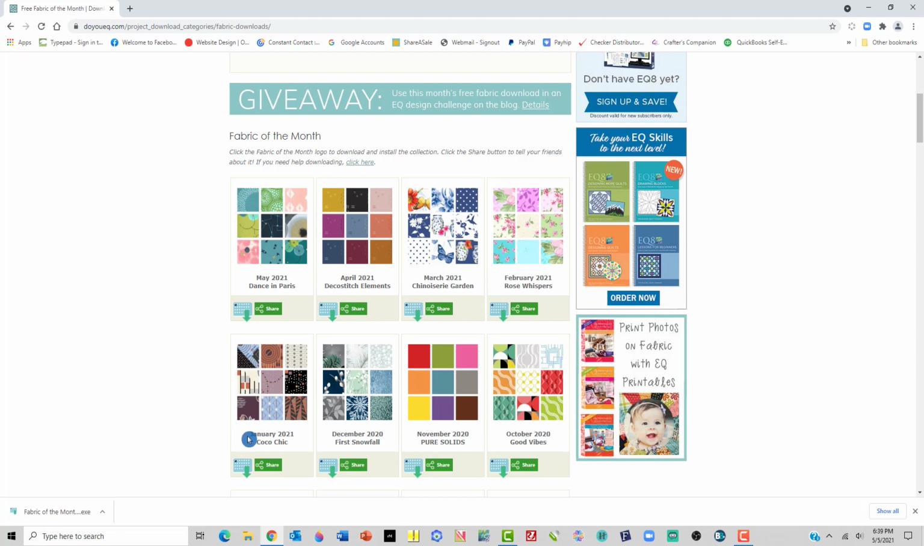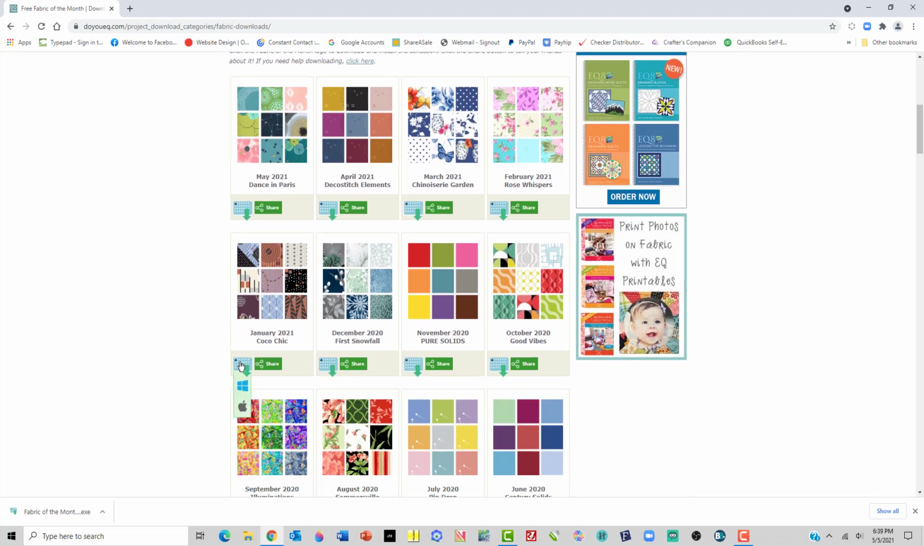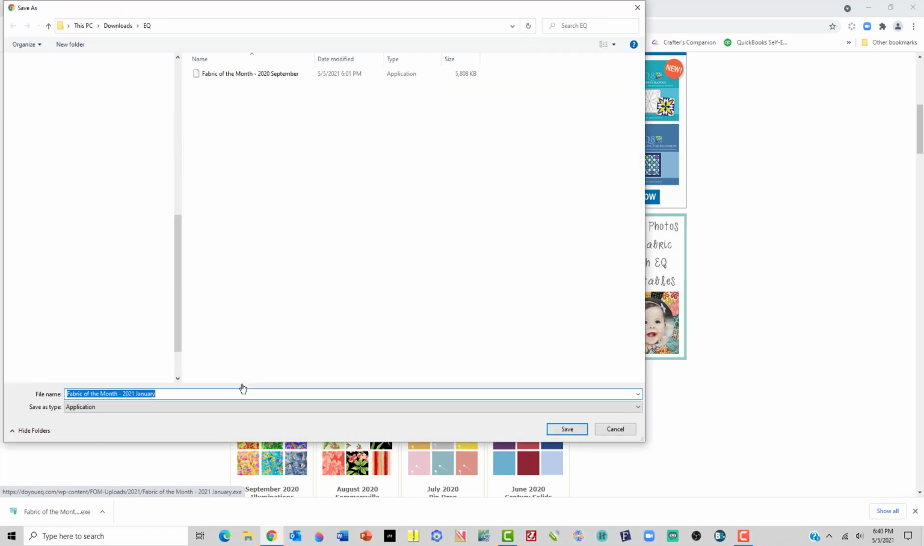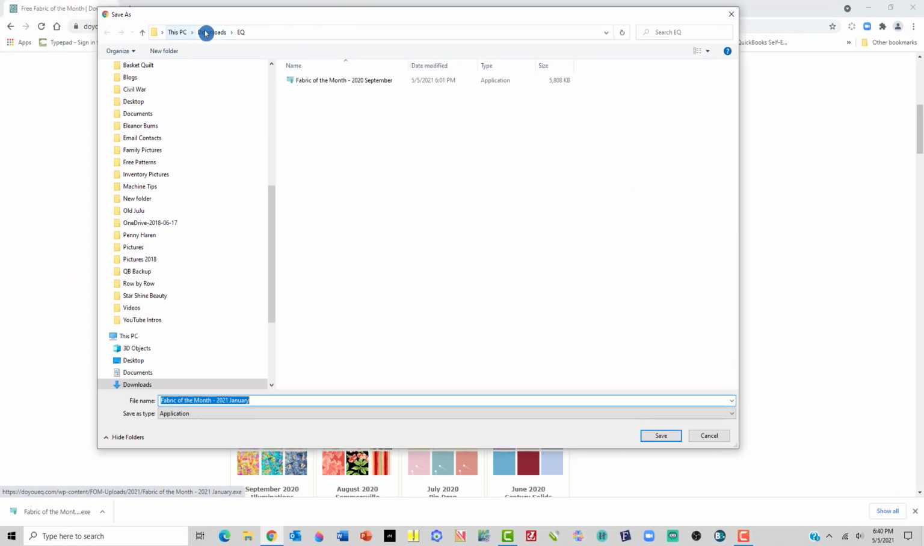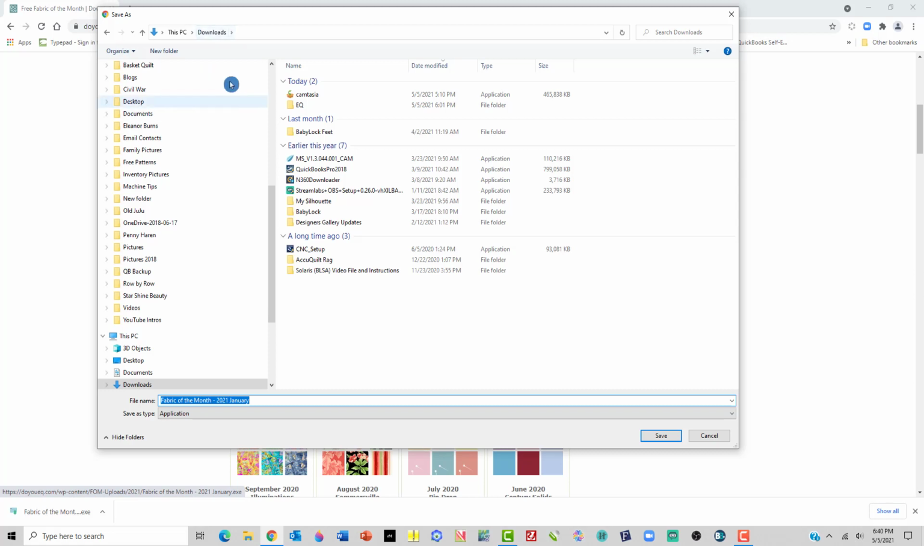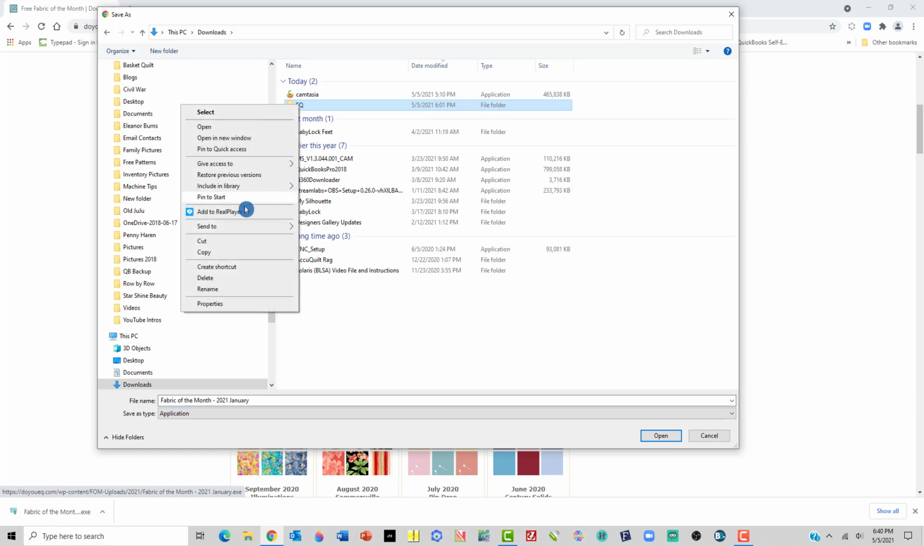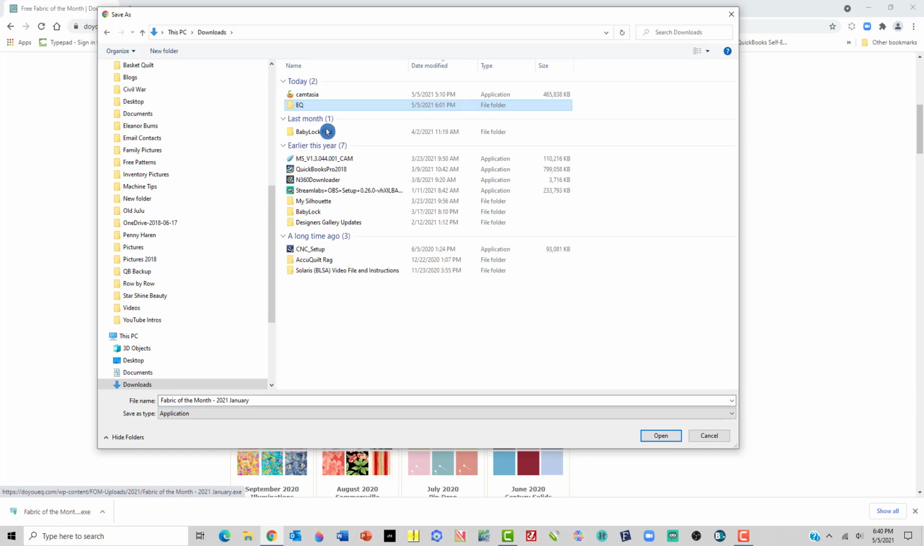So we're going to hit January, and we're going to hit where it looks like a little keyboard is. And when you put your cursor over it, you don't have to click on it yet. You're going to pick whether you own a Windows PC computer or a Mac computer. So I have Windows, so I'm going to click on Windows. And my download folder is going to open up automatically. And if you don't have a folder for EQ, so let me just delete this one and I'll make one with you. So I'll do delete.